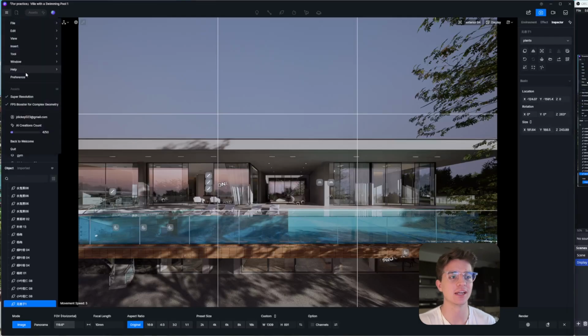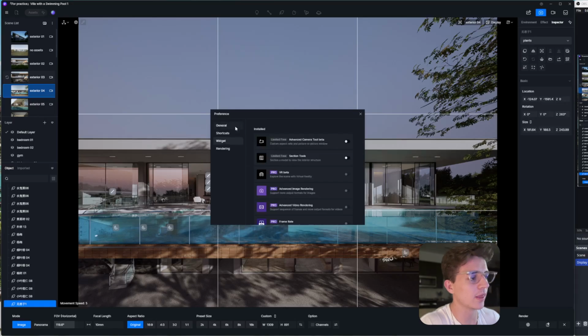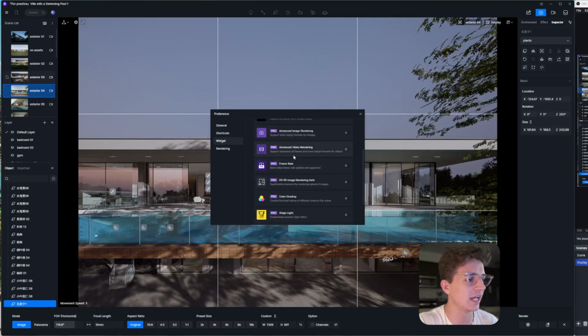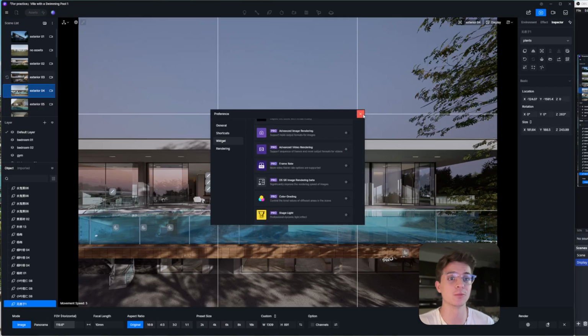Now we're on to the final features that can only be found in D5's beta tool library. So how you can get there is go to settings, click on preferences, and then click on widgets. We're gonna click on the advanced camera tool and the section tool, but there's also some pro widgets, things like VR, advanced image rendering, and color grading that if you have the pro version, you can download these beta tools and they're super cool to use.